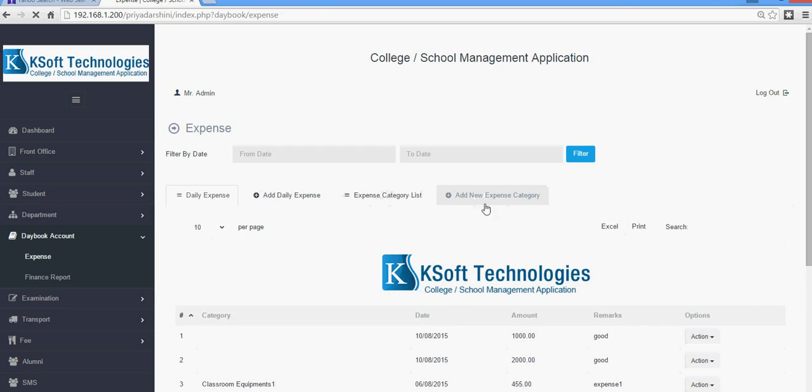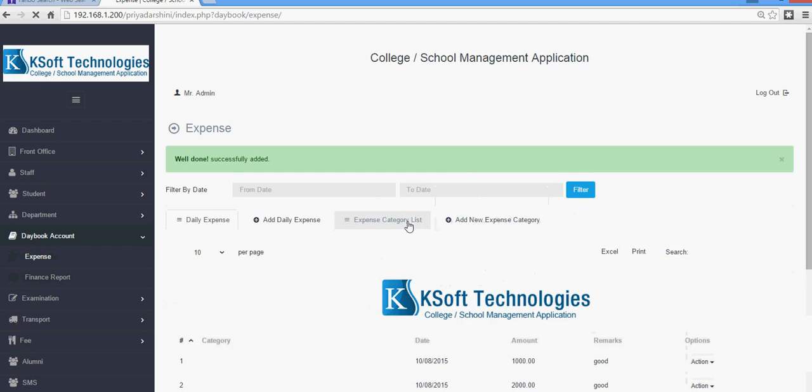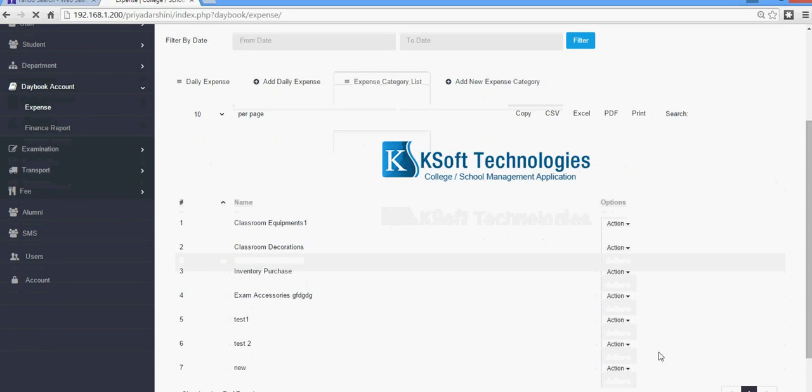First we are going to add new expense category. Here we can give the expense category name. Suppose it can be new. Then add expense category, then that category will be displayed in the expense category list.